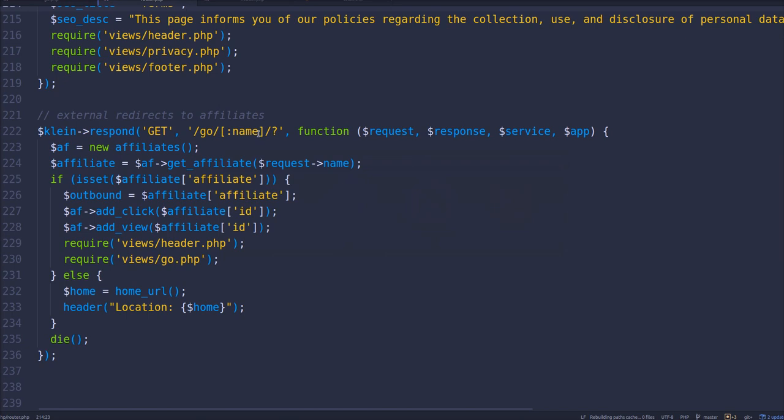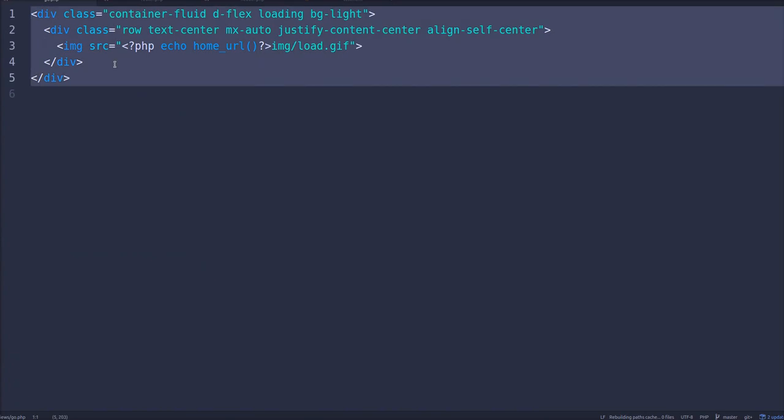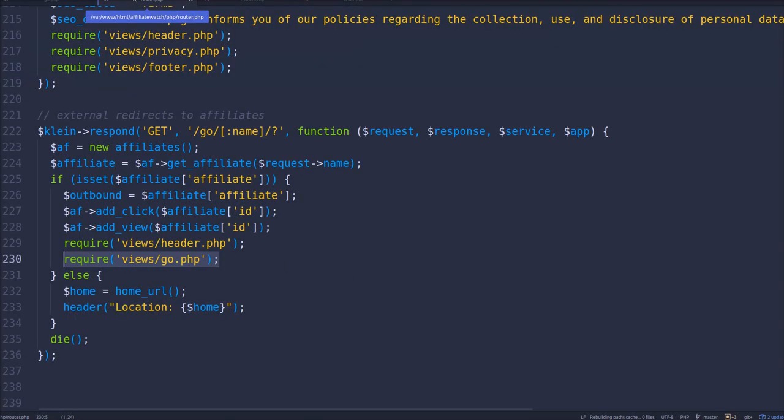So anytime we get traffic here, we're gonna call our affiliates class, get that affiliate from the database, and then we're gonna check if it has an affiliate link. If it has an affiliate link, we're gonna set that as the outbound URL and the outbound variable, which you'll see in a second. We're gonna add a click and a view to the analytics, and then we're gonna load the header file that is gonna have that refresh meta tag, and we're gonna load the go file. All the go file does is show that cool loading icon for me right in the middle of the page. I would recommend doing a loading icon so the user knows what's going on.